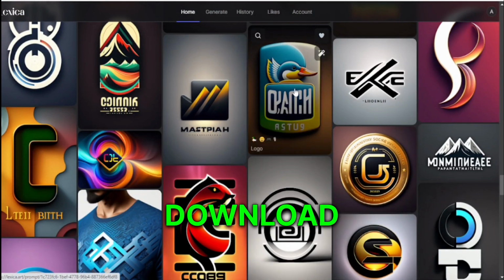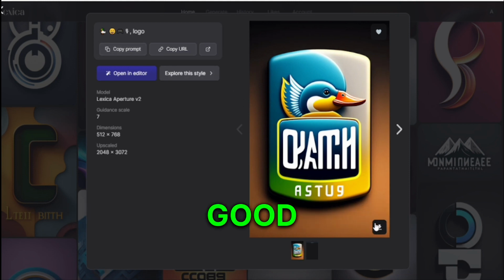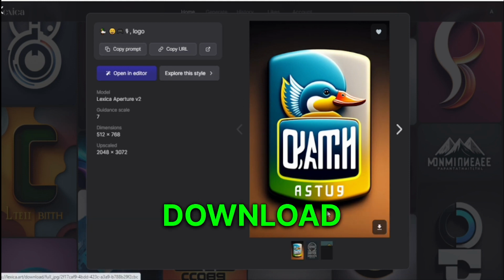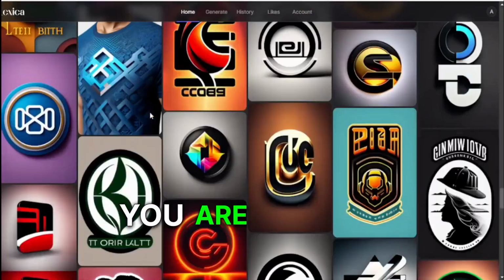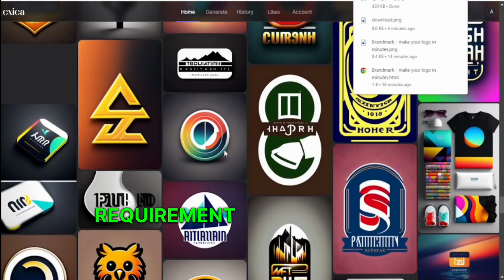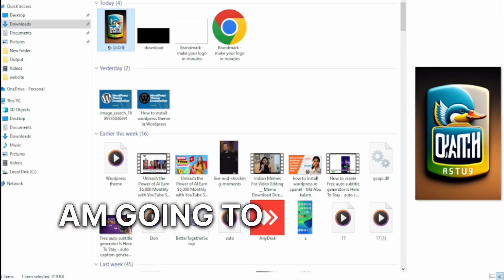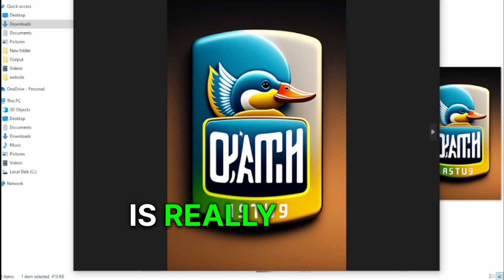Then I want to download this one. This is really good. Then just one click download. You are able to download all photos. You don't need any payment and any login requirement here. Then this is really good.